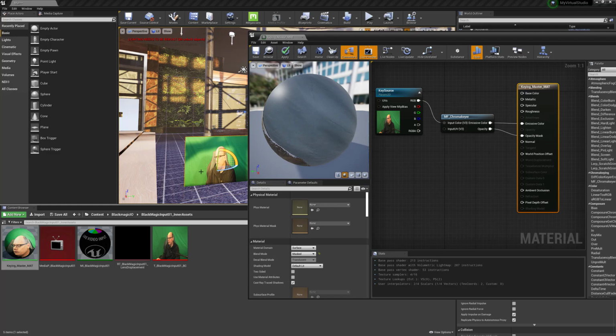The side effect, the problem with a masked blend mode material is that pixels in that material can only be one of two things. They're either transparent or they're opaque, solid. There is no partial transparency support in a masked material. So as you can see here, there are transparent pixels, and they're completely 100% transparent, and then there are solid pixels, and they are completely 100% solid. There is no in between.